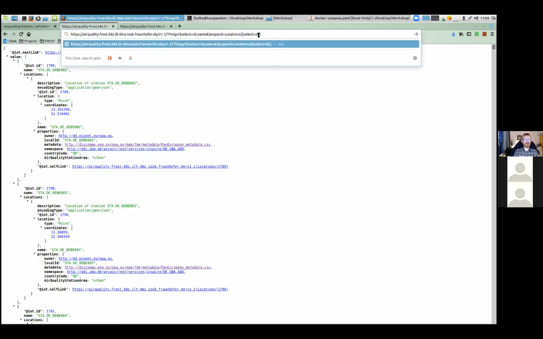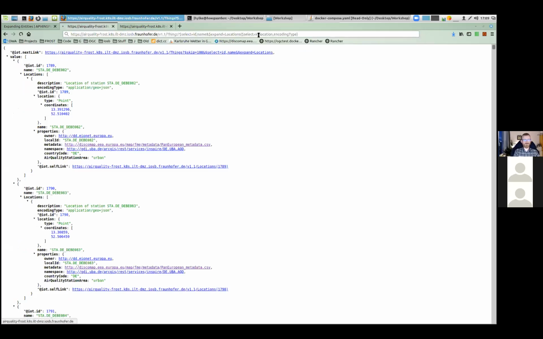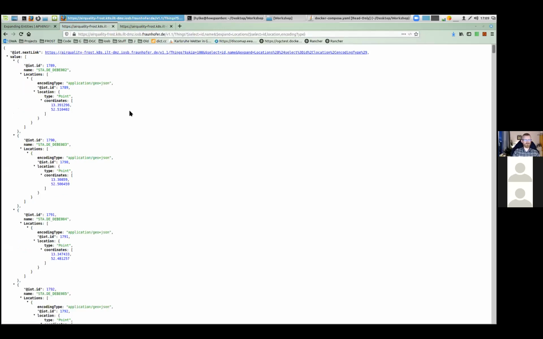ID, location, encoding type. There, which is a bit reduced. There I have my things with the name and the location with just the encoding type, the ID, and the geometry in the location.